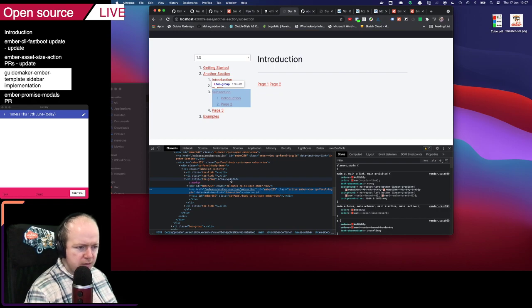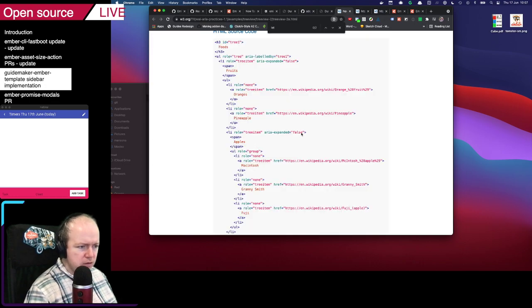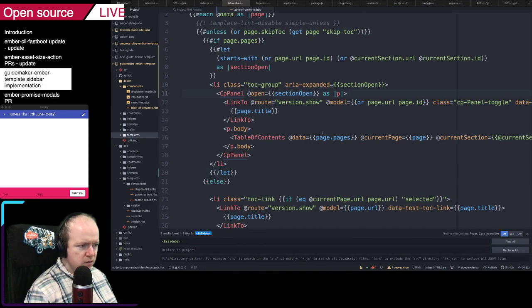Area expanded. So, does it need to be area expanded equals true or false? So, like, area expanded if blah true or false?